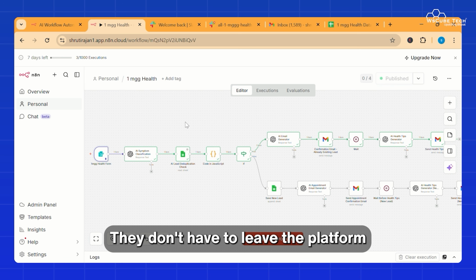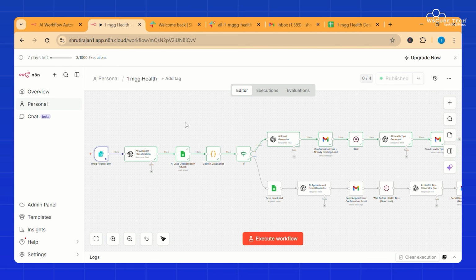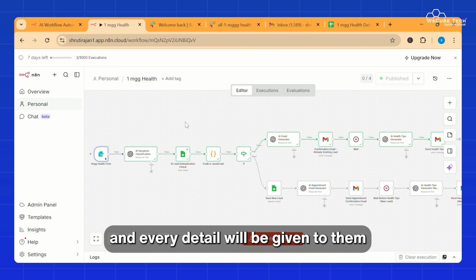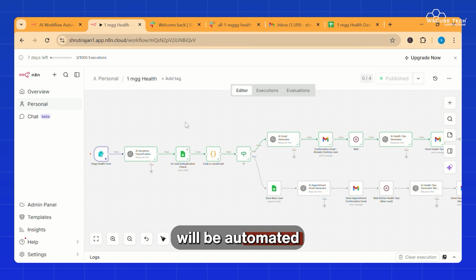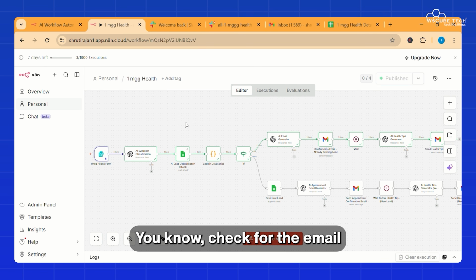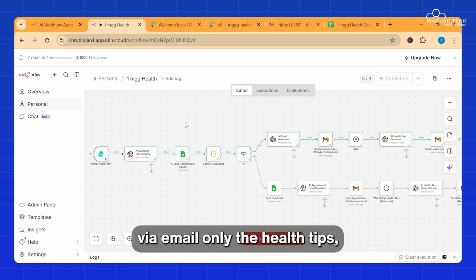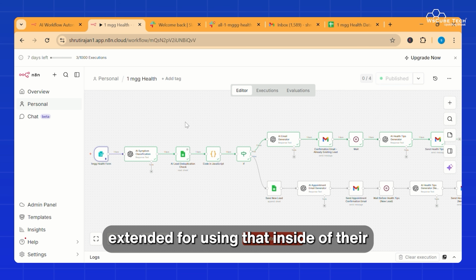They don't have to leave the platform, check out on their own, or browse the whole website on their own. They just need to simply fill the form, and every detail will be given to them via email. All the flow on the back end will be automated, so there is no need to check for the email again and again. Everything will be provided to them via email only: the health tips, the reminders, and even the feedback system, which can also be extended by using the insight from their feedback in marketing and content strategies.